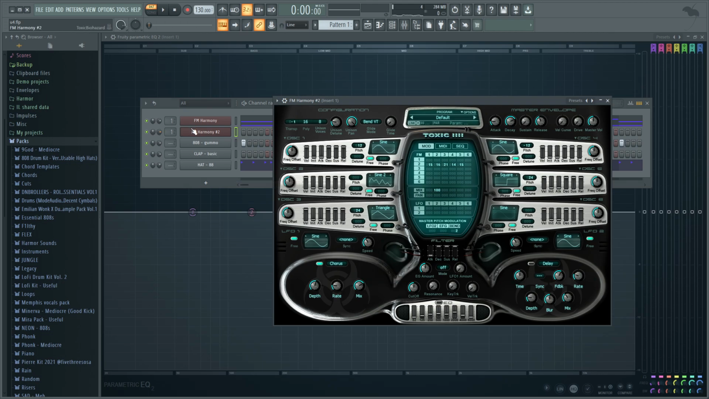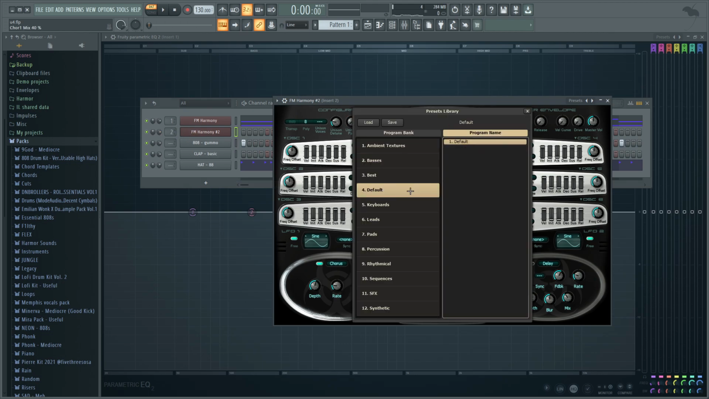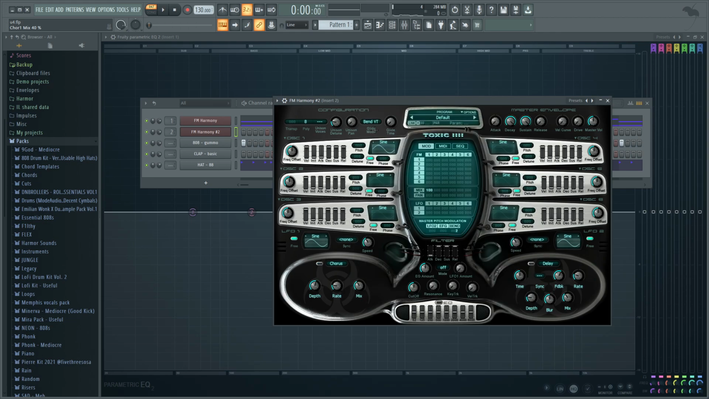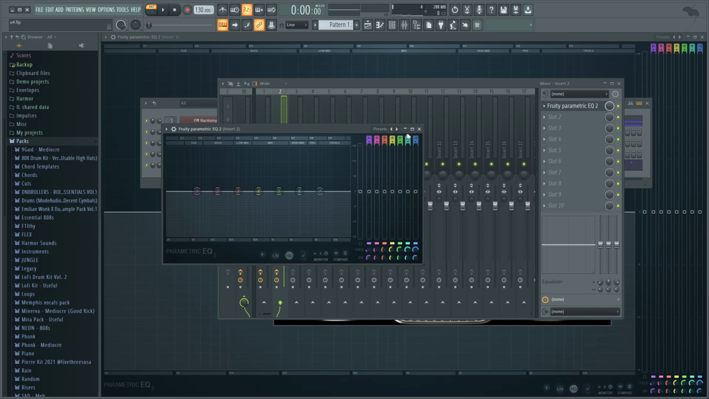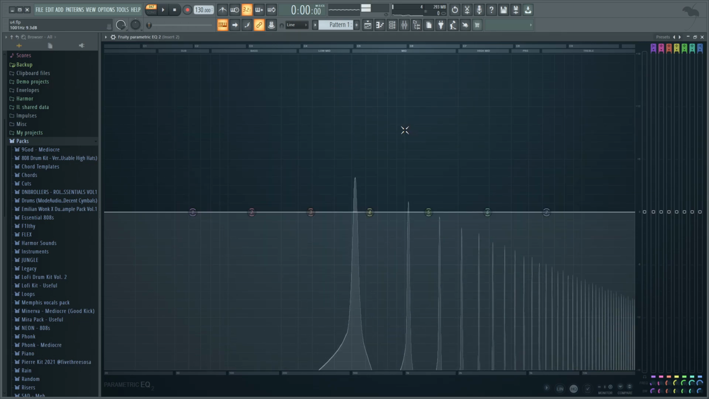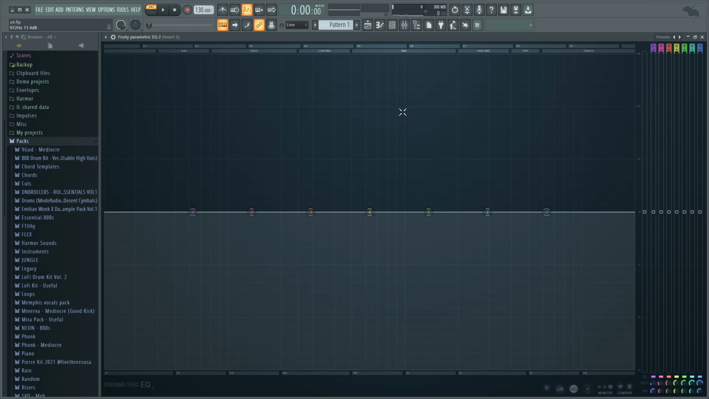So let's add another instance of our Toxic Biohazard. We're going to just set it to default. And in this case, same kind of deal, same kind of system. We're going to start with a tri-plow. And if we look at the tri-plow in the filter, let's see what it looks like. So essentially, it's just a triangle wave.